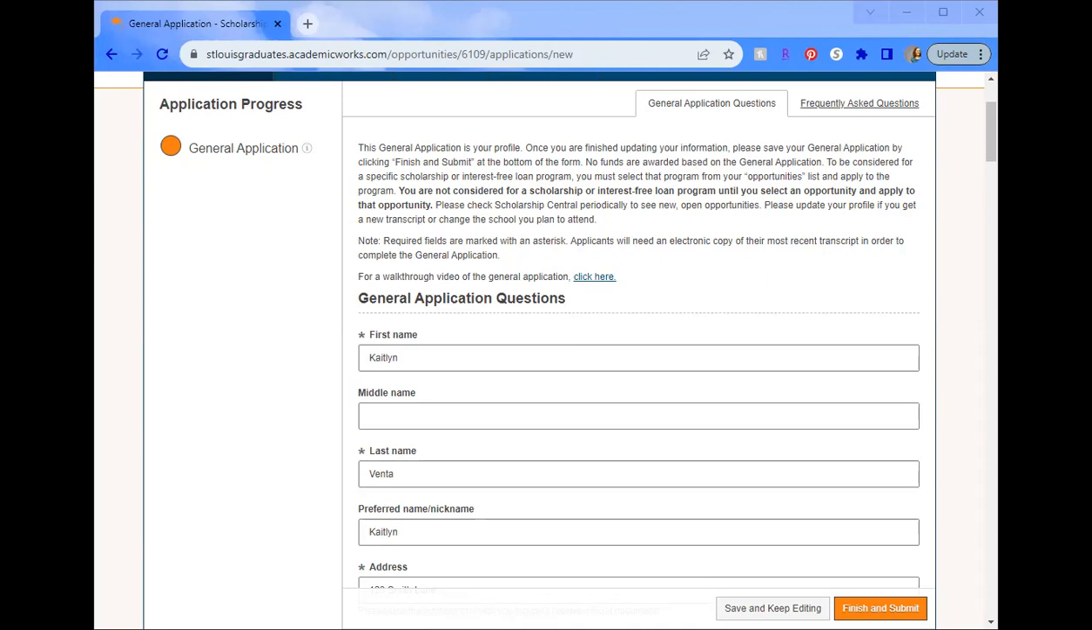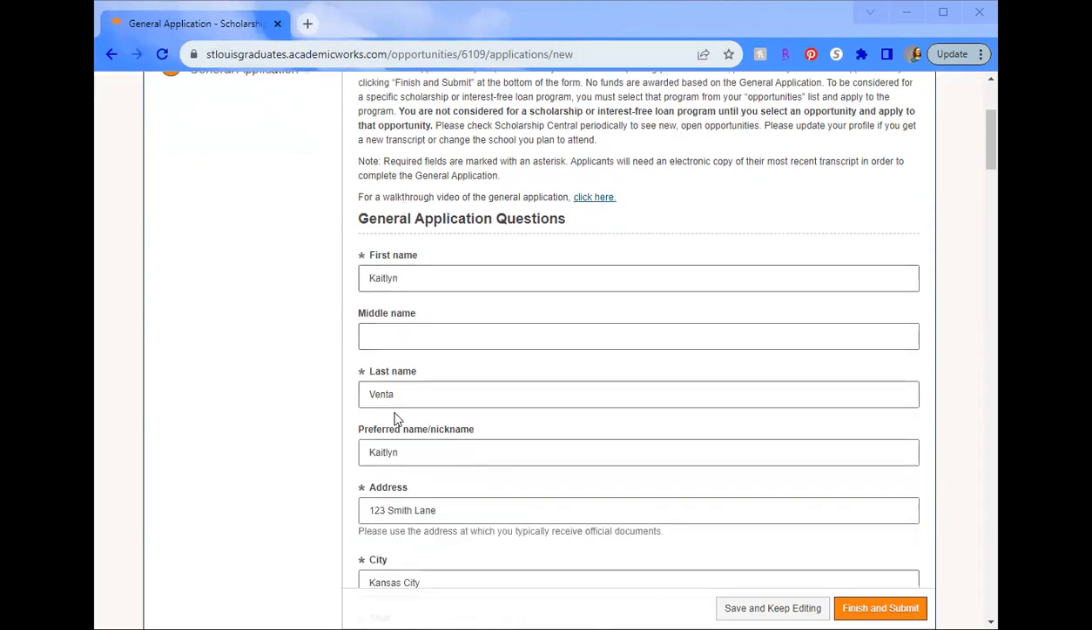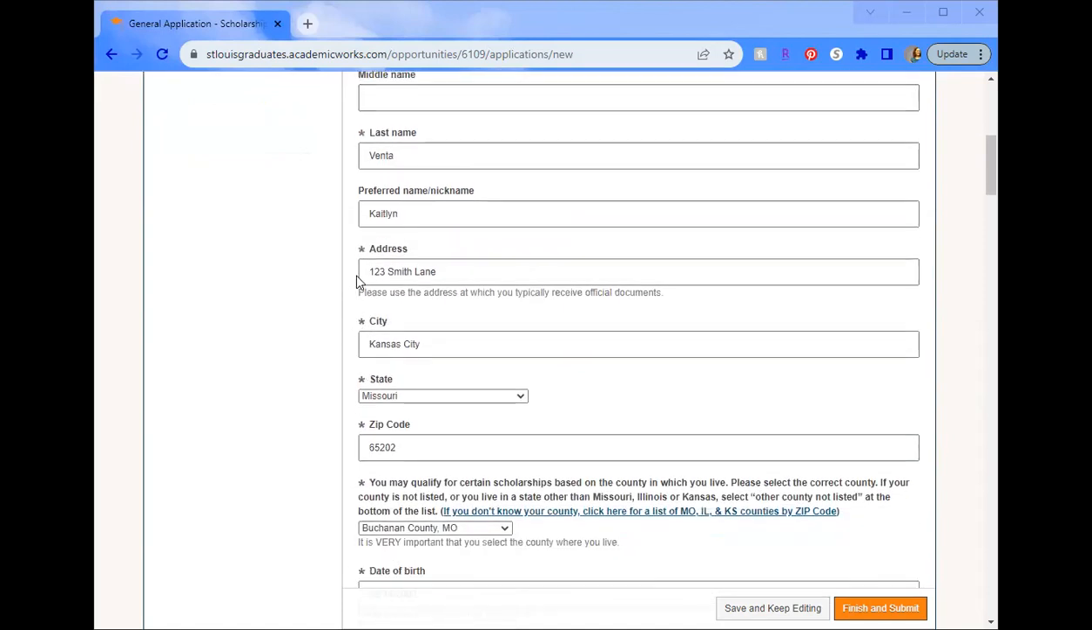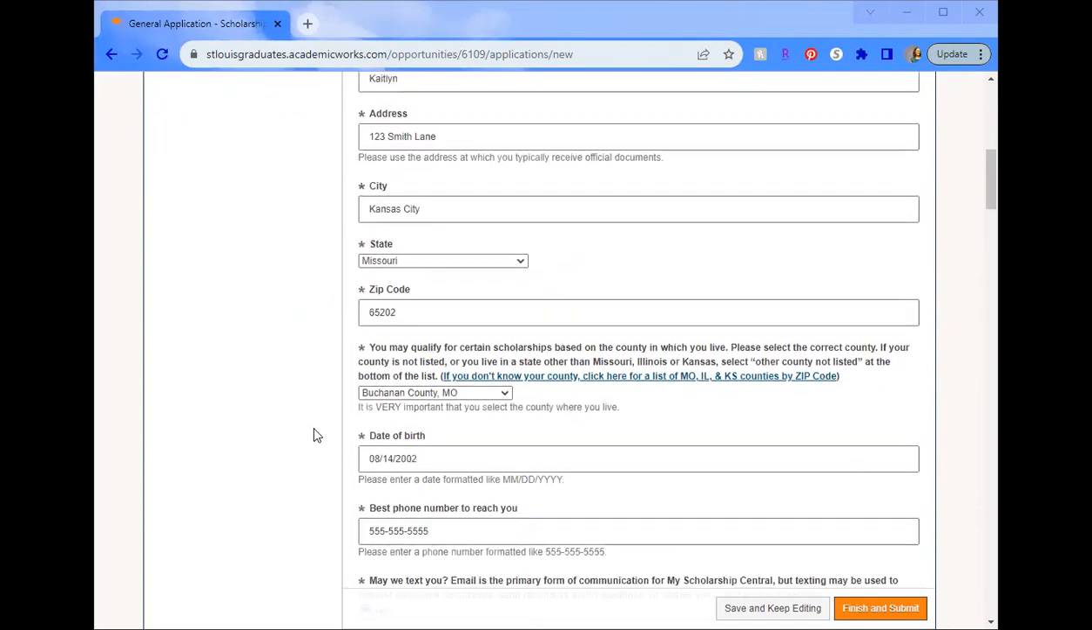So let's get started. You'll first start by entering your name. First and last name are required, but you're also welcome to provide a middle name and a preferred name or nickname. You'll then enter your address: street address, city, state, and zip code.